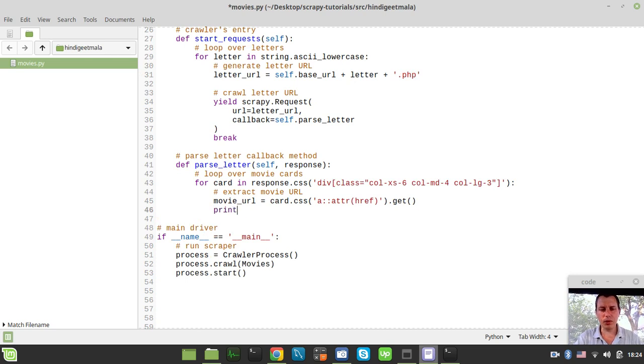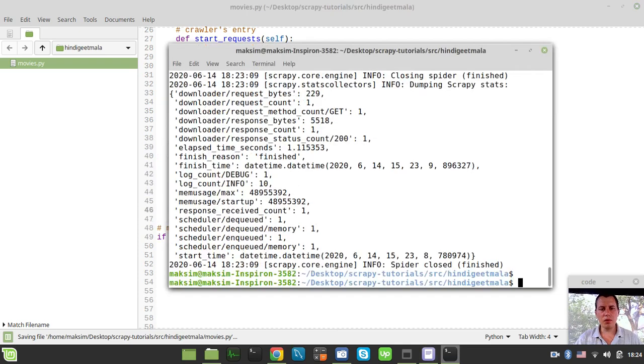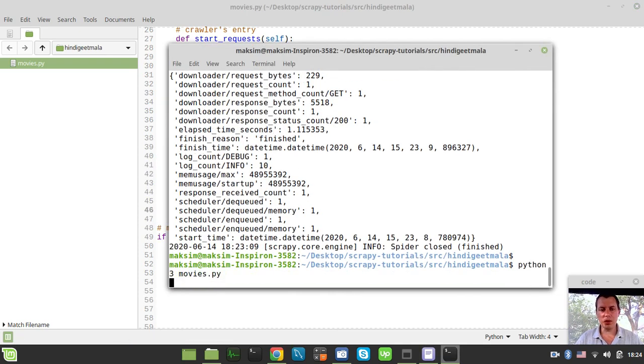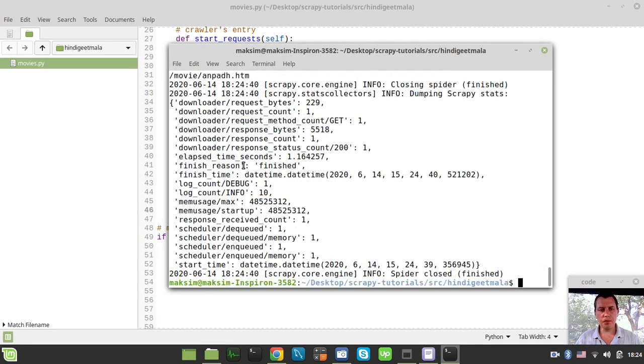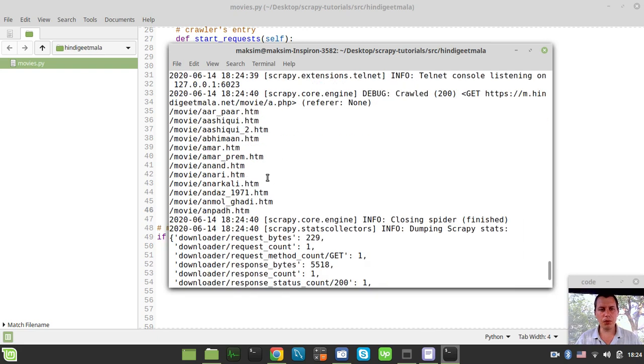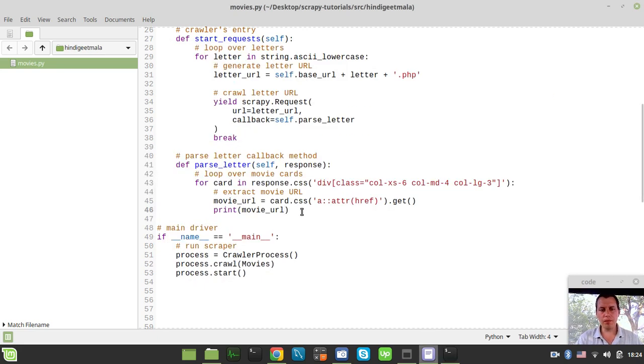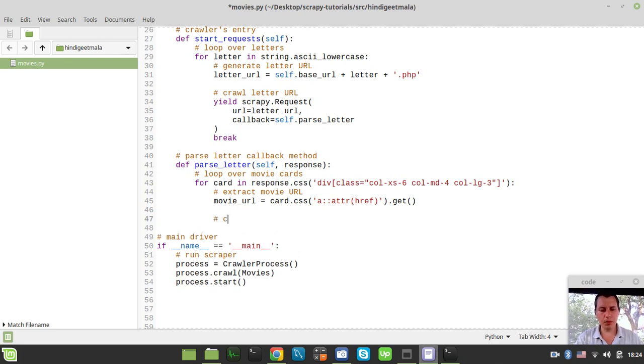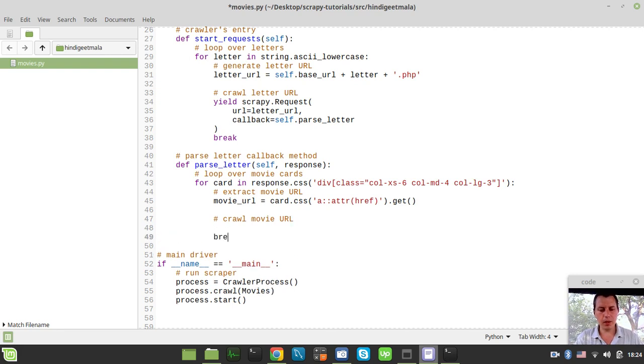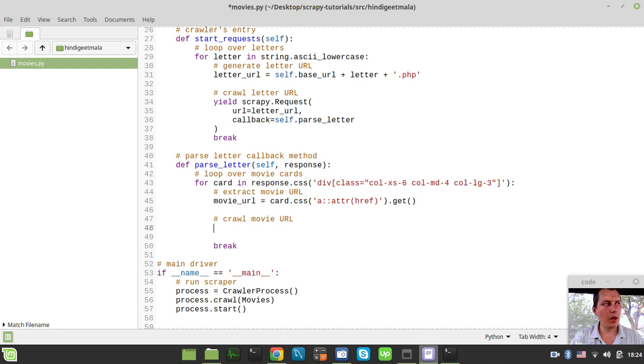So let's print our movie URL to make sure that they are available actually. Okay, so let's have a look. Okay, it seems like we got our movies. So again, now we can crawl movie URL, and after that I also want to break because I just don't want to torture this site during the debugging process here.